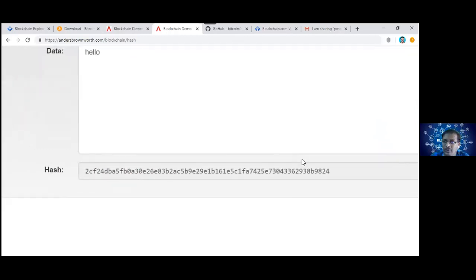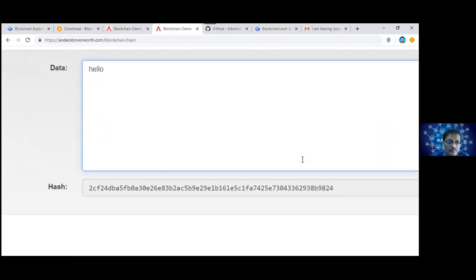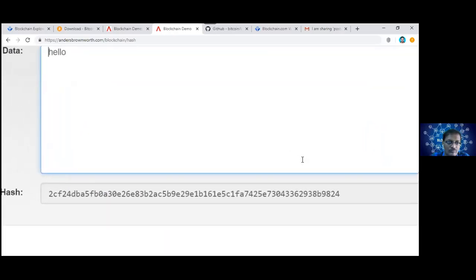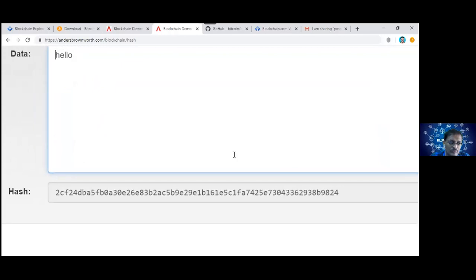Okay, this one is clear. So if I change a single letter, the entire characters of this hash get changed.